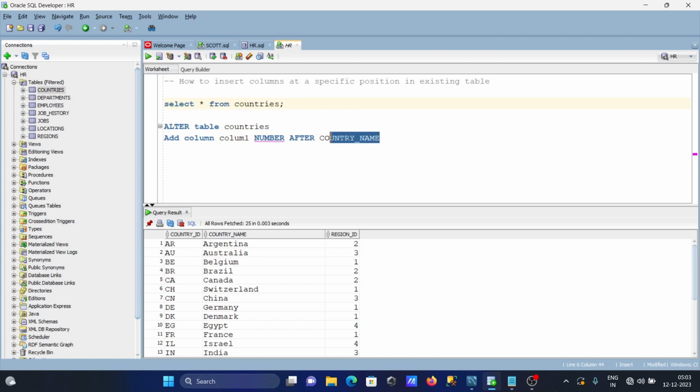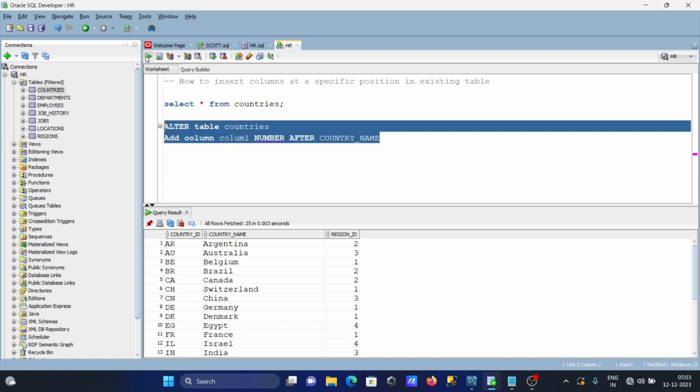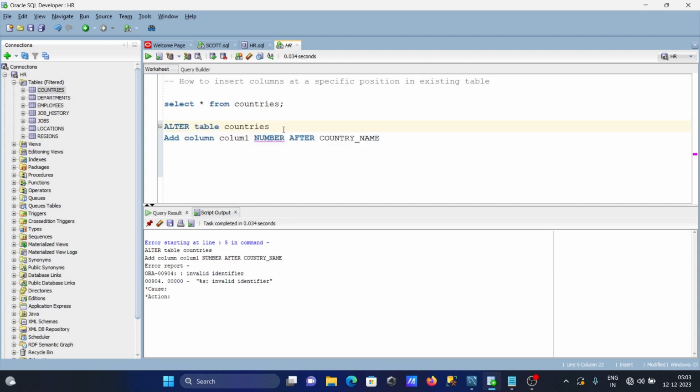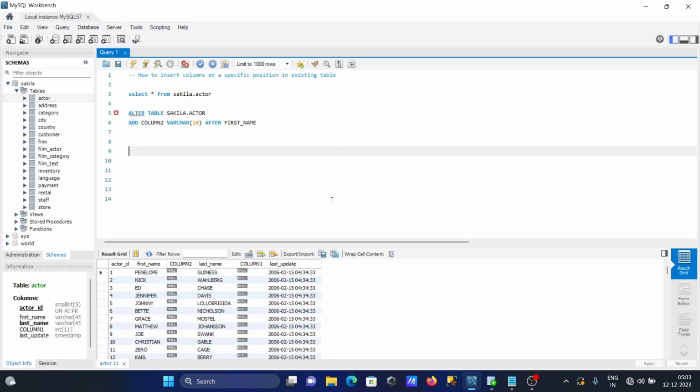Now, trying to add after country name, I get the error invalid identifier. So this type of query is not working in Oracle. This type of query you can use inside MySQL, and then you can add the column anywhere.